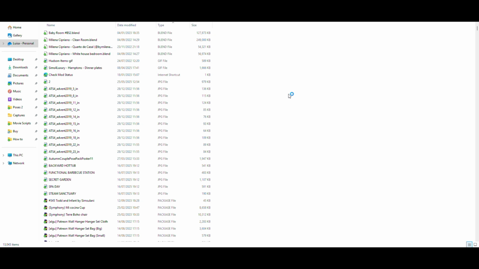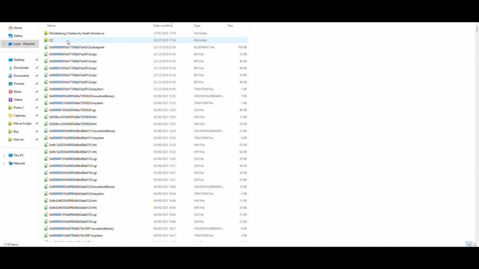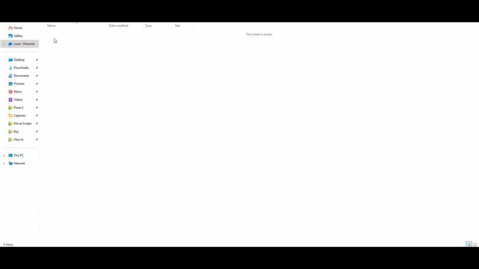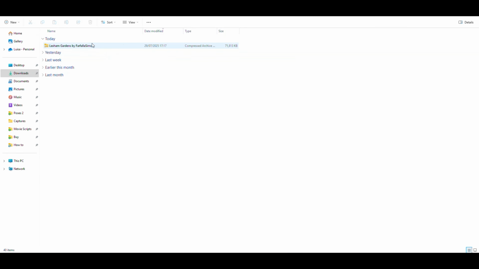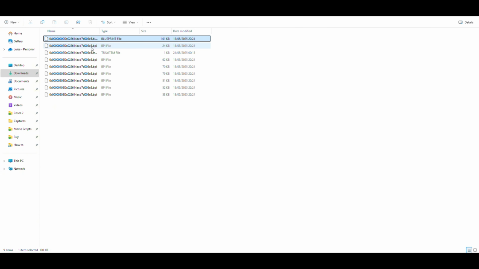And looks like I've got a few of those already, but that's all installed. So that is one way of installing the CC. Make sure you go back and delete that CC folder, check that it's empty, and then literally right click it and delete it.